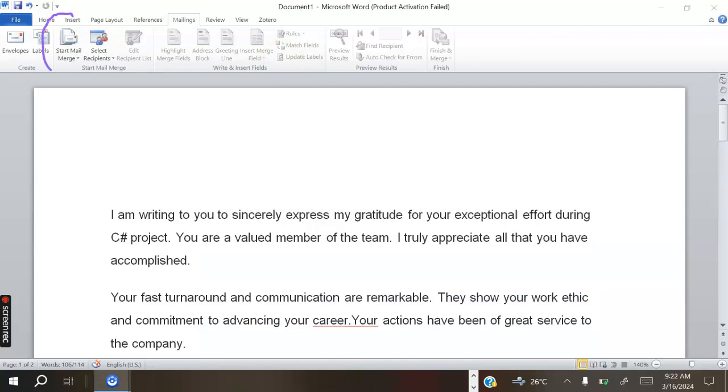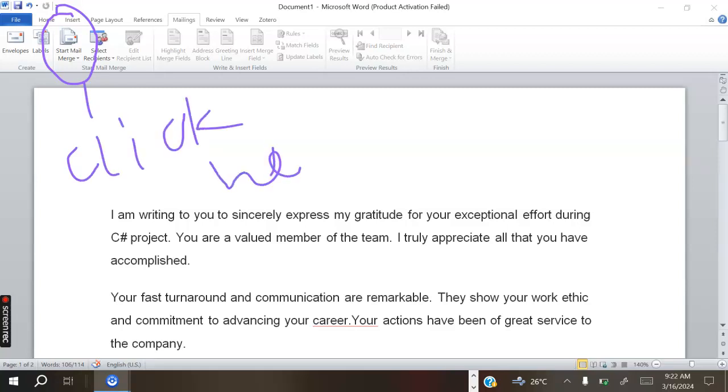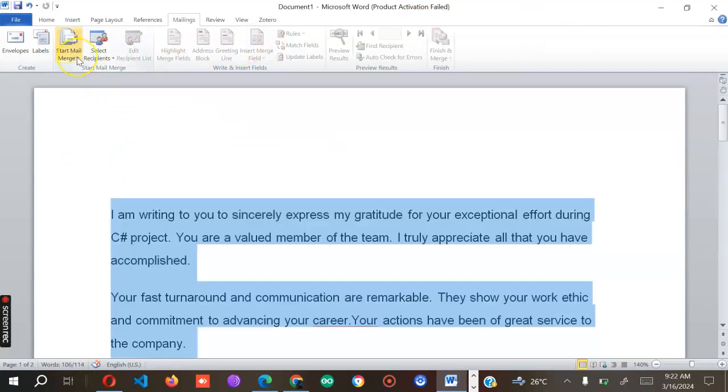I hope you are seeing this part. So you click here. Okay. Now after you click there, we have so many options. We have the letters, email messages, envelopes, labels, directory, normal Word document, step by step. So click the last option, that is step by step. This is the last option.